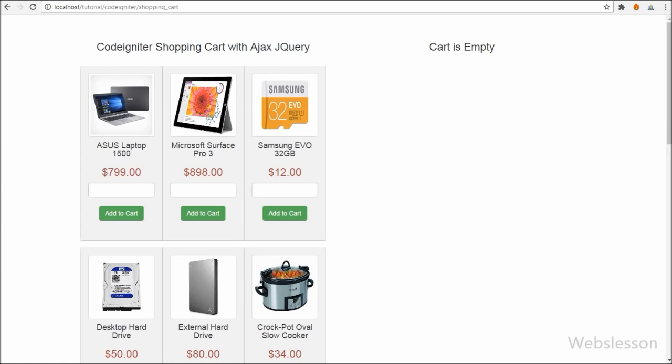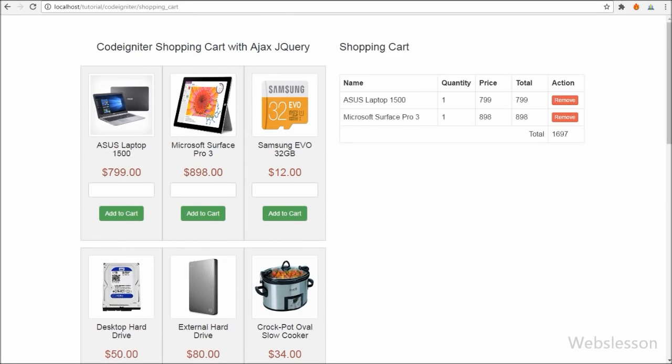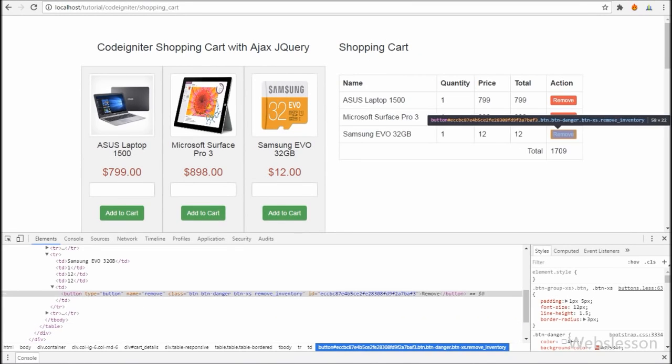So friends, here you can see it is not displaying cart details on the web page, so we refresh the page and now it displays cart details on the web page. Because when we refreshed the page, the load method fetched cart details from the load function and displayed them on the web page.